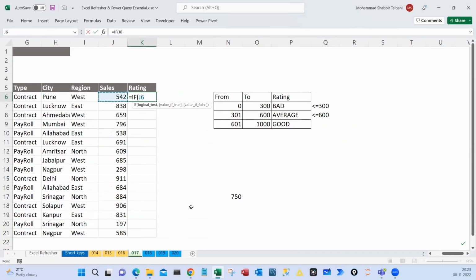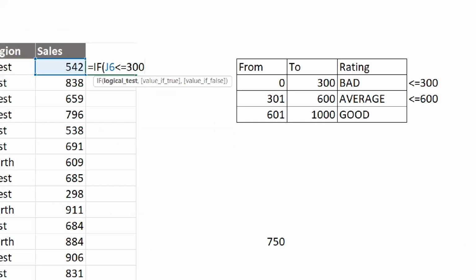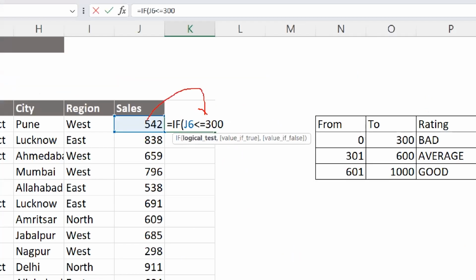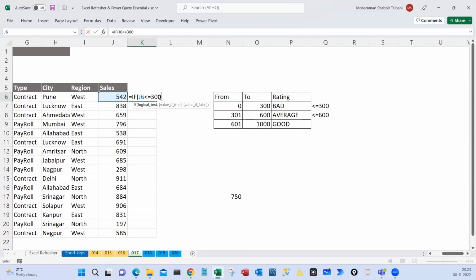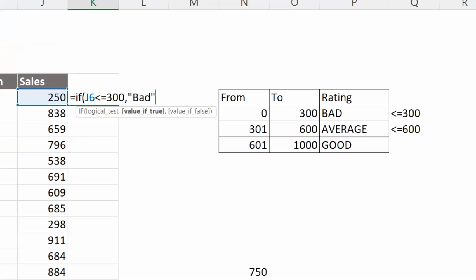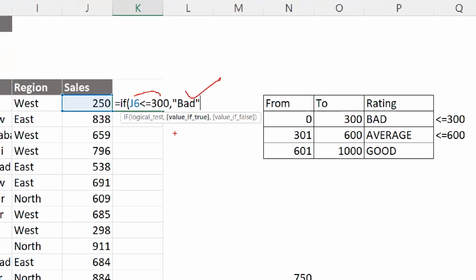So in J6, we are going to check whether J6 is less than or equal to 300. Now tell me, is this correct? Is this information less than 300? No. But if it were true, if it's 250 for example, then this will become a right answer. If it is 250, then it's correct. So I'll put a comma and say, if this statement is true, then pass the bad value.